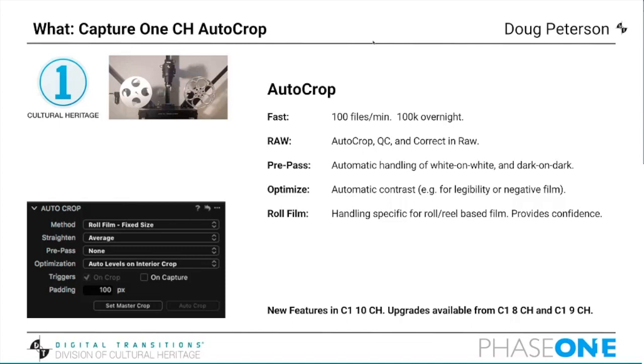And then roll film. If you look in the top left corner here, we have an iPhone picture of a system that we've recently installed at the Getty Research Institute. That is a system that is digitizing fragile or especially valuable reel film. And that system is very fast at being able to capture such precious or delicate and fragile material, but it generates just a huge volume of files.